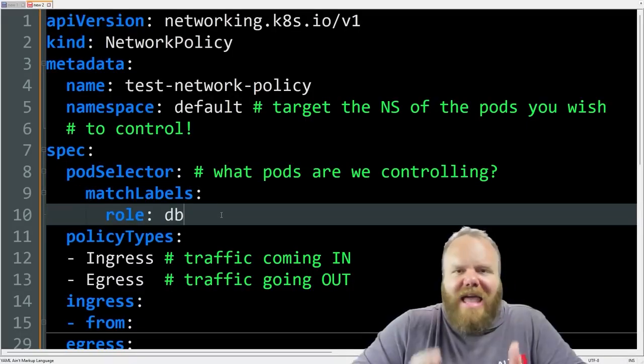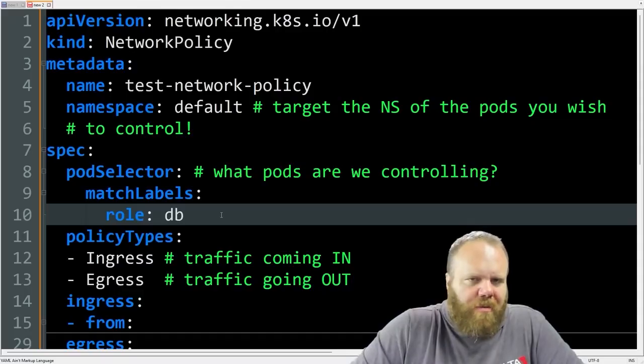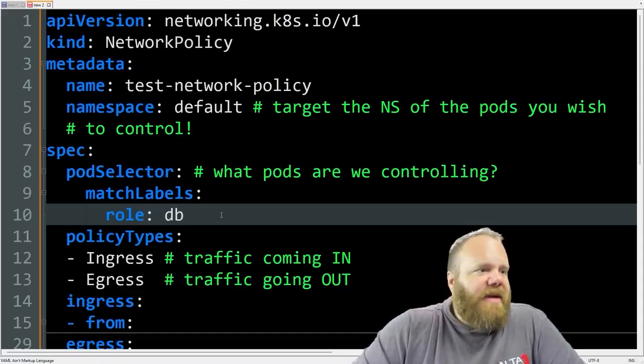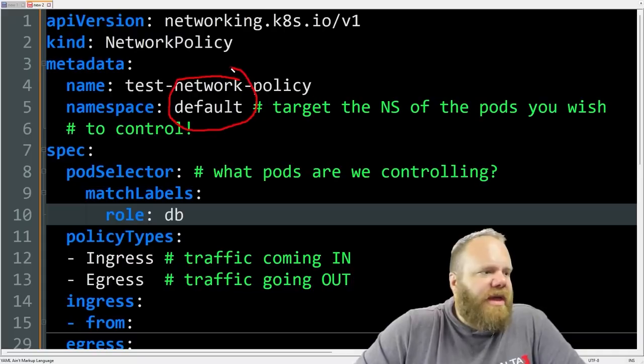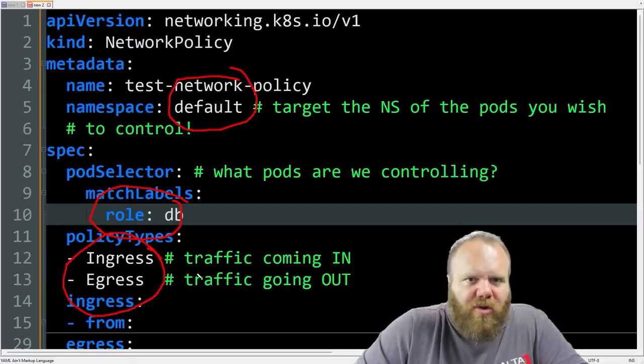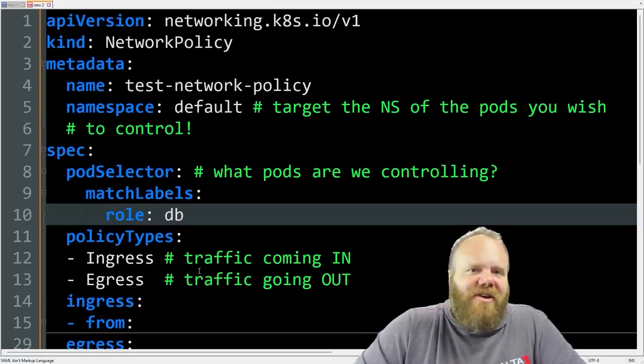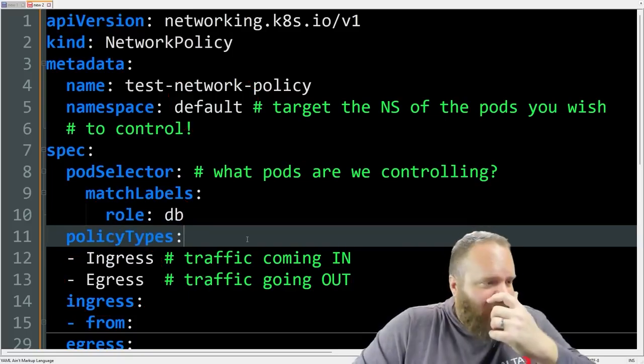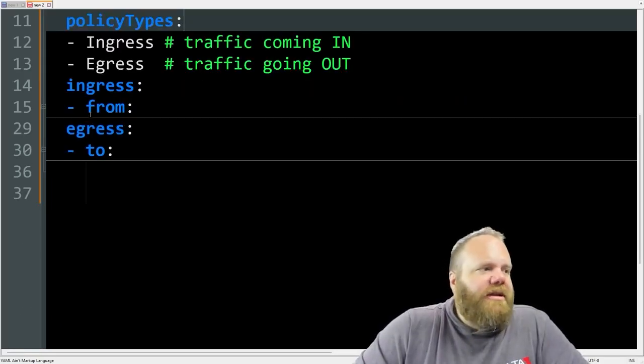Like I said, labels are so important in Kubernetes. And basically, the way this works is that if you are in the default namespace, and if you have the label role DB, you are about to have your traffic coming in and going out controlled, and certain criteria have to be met. All right? So let's go on down to the bottom part.